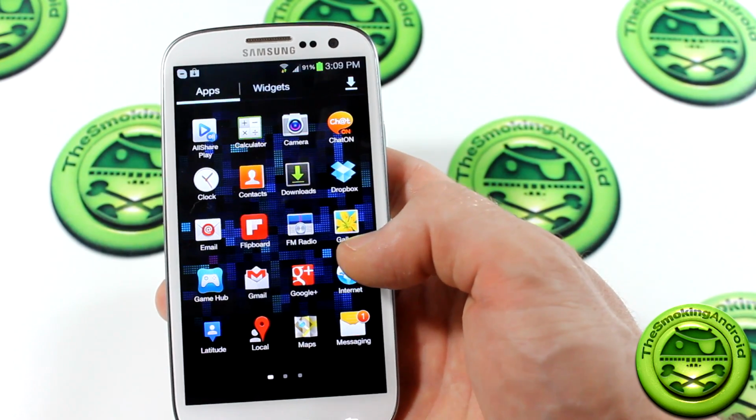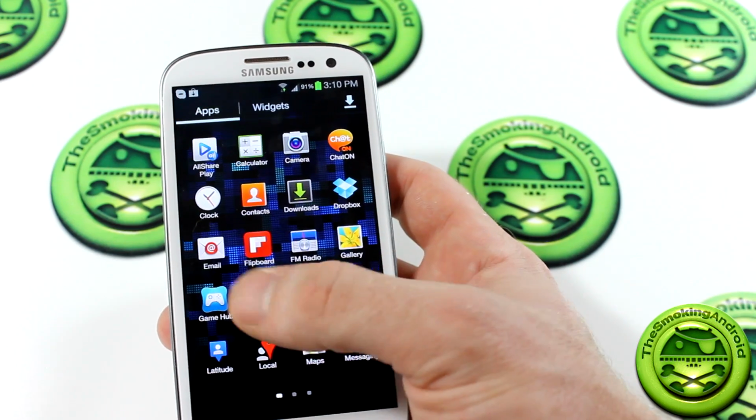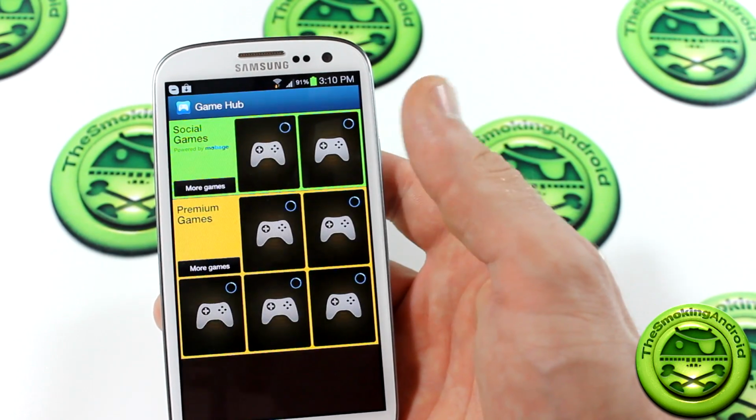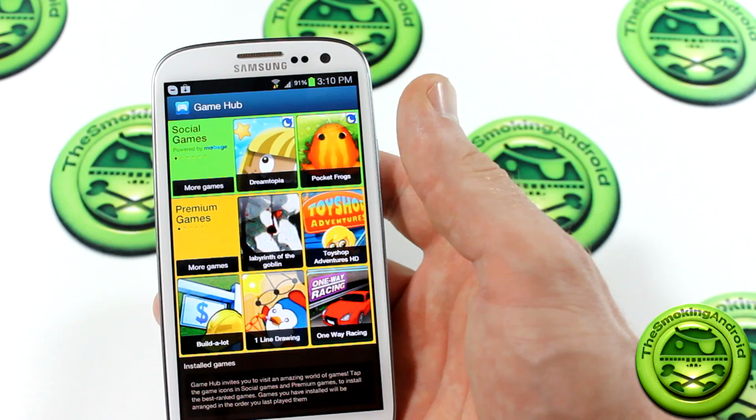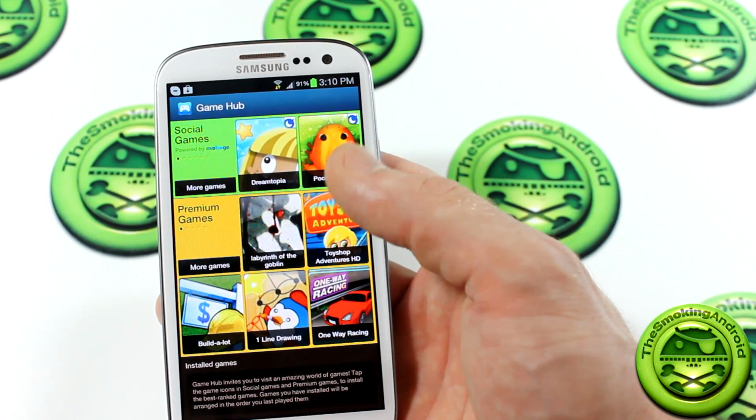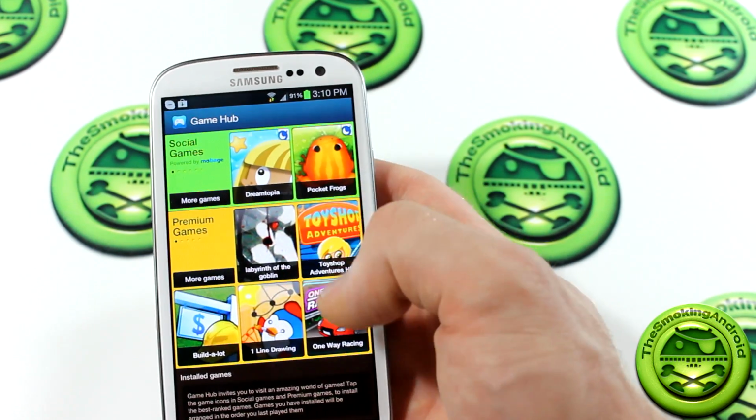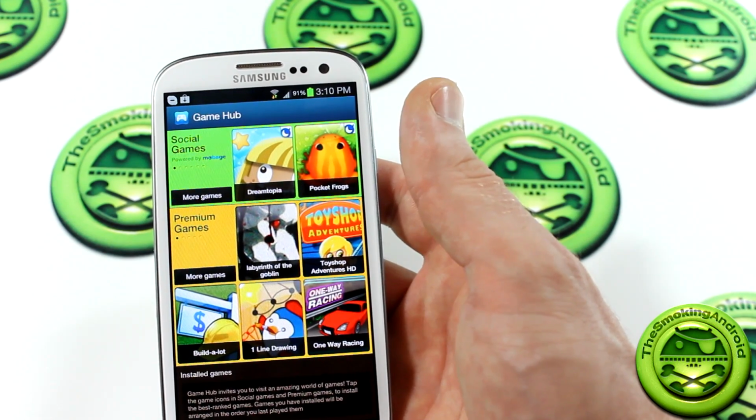Of course, we've got our gallery app. You've got your gaming hub. Now, this is Samsung's gaming hub, so you come in here, and in my personal opinion, a lot of these games aren't exactly of the highest quality. They call them premium games, but I beg to differ.